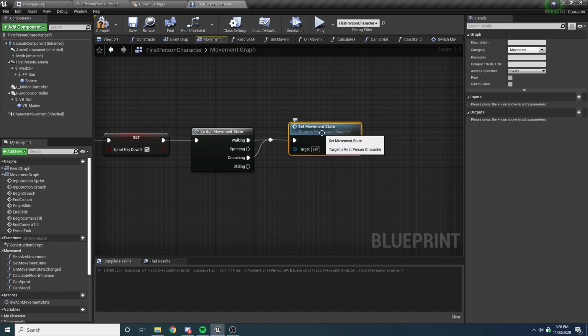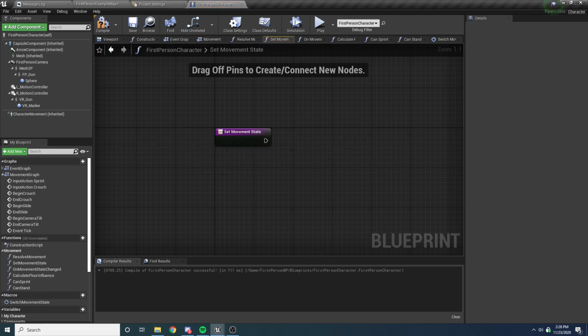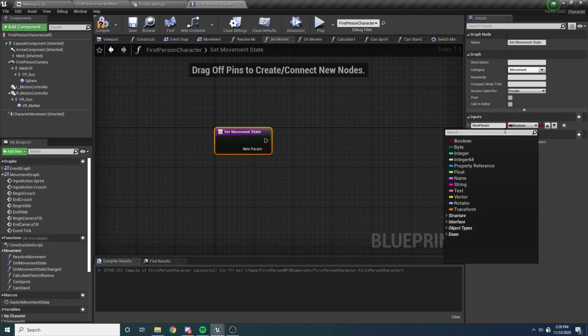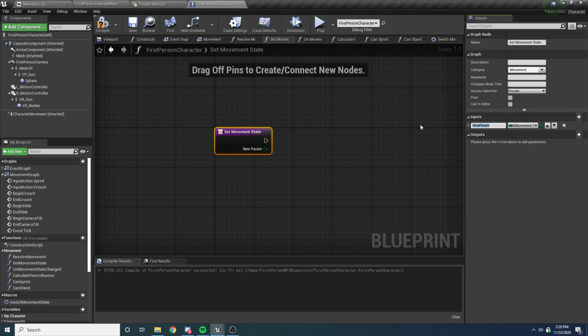So let's go and set up this function. So if we double click on set movement state, we want to add an input pin. So click on this guy and add a new parameter, and we want it to be of type E movement state. So select movement state, and we'll call it the new movement state because this is the new one that we want it to set to.